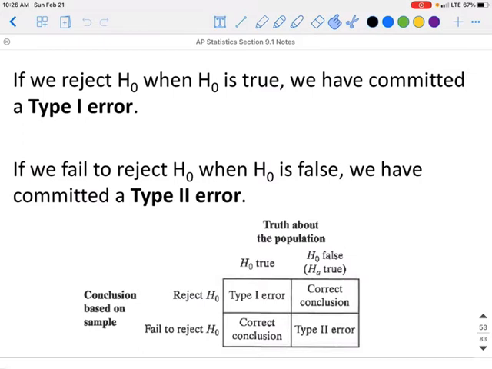So here are the possibilities. It's possible that our null hypothesis is true, or it's possible that our null hypothesis is false. If the null hypothesis is true and we reject the null hypothesis, we have committed a type 1 error. If the null hypothesis is true but we fail to reject it, that is a correct conclusion.